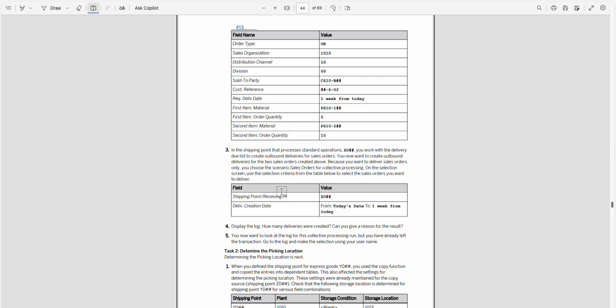One quick question, what do we need to do now? Yes, display the logs. How many deliveries are created? Can you give a reason for the result? To be honest, I think there will be two different outbound deliveries created. Why? Because we have two different routes. The first one is route 0025 and the other one is route 003.